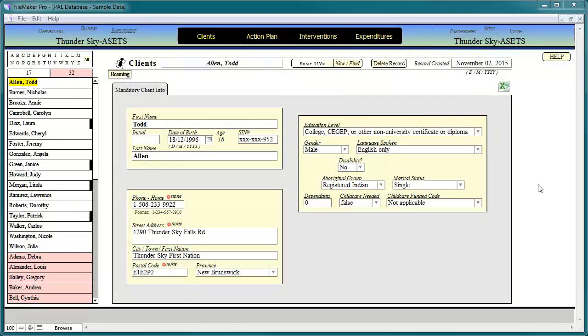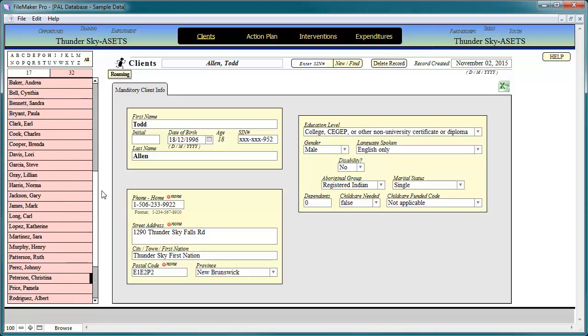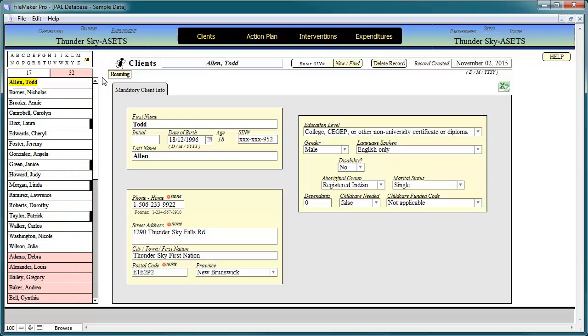In this video, I will talk about the client screen. So what you have in front of you right now, on the left here, is your list of names. The names that are in white currently have an action plan going on right now. The names in pink do not have an action plan going on right now. And you can see from the numbers at the top that I have 17 clients that have an action plan going on right now and 32 that don't.